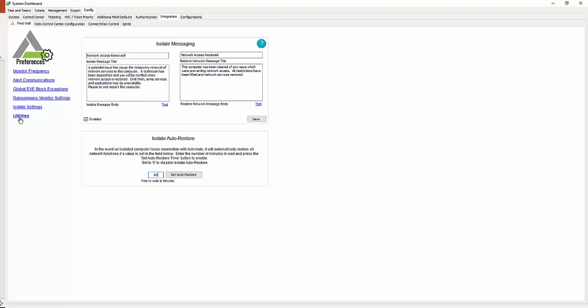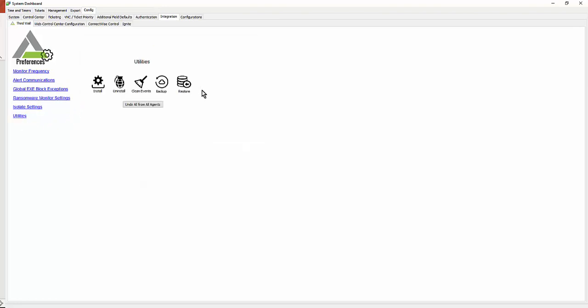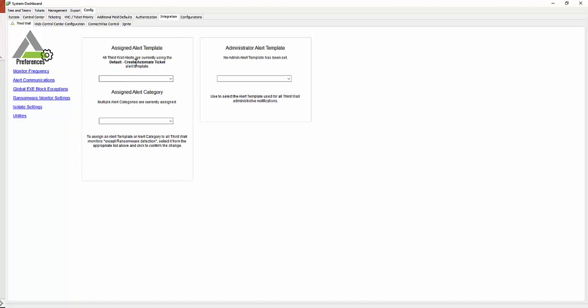So it's a global setting. There are some utilities. You really won't be using any of these without our being involved, so you can ignore those. There is a way to set some customization of communications. For instance, the assigned alert template for everything except for one policy, the monitor for ransomware policy, is by default create a ticket. You can change that if you so choose, however you want. And there you go. That will change the alert, how we notify you if we need to for any of the other 57 different policies.